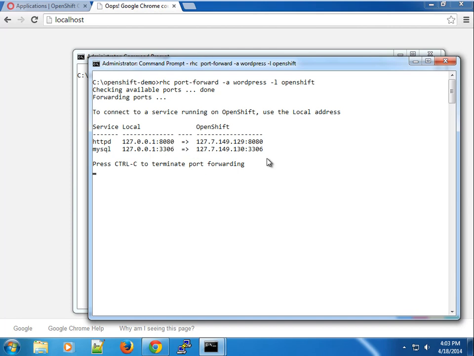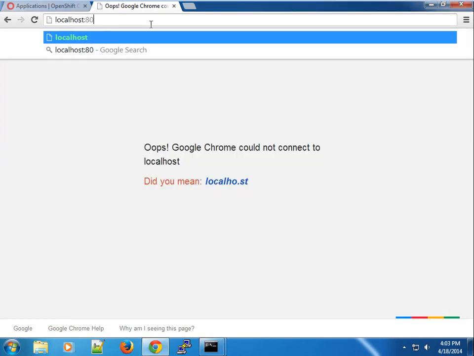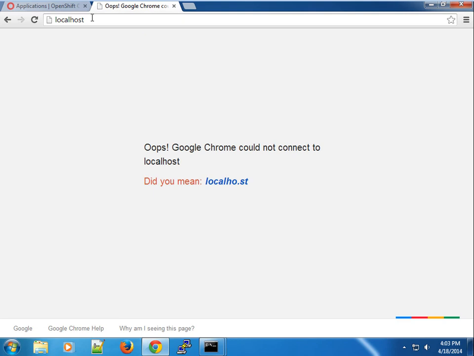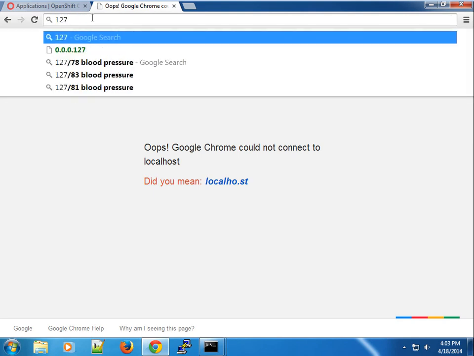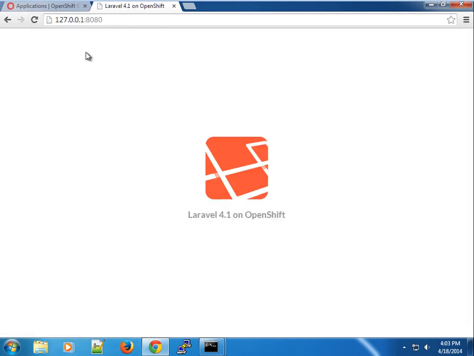Anyway, let me press Control C here and try to do this using the Laravel application, to make sure that the port forwarding is working as expected. Okay, let's try 8080 again and see if that works. All right, so for some reason I can't get localhost to work. Let me try 127.0.0.1:8080. For some reason it's not resolving localhost, and I feel that is because, just a moment.